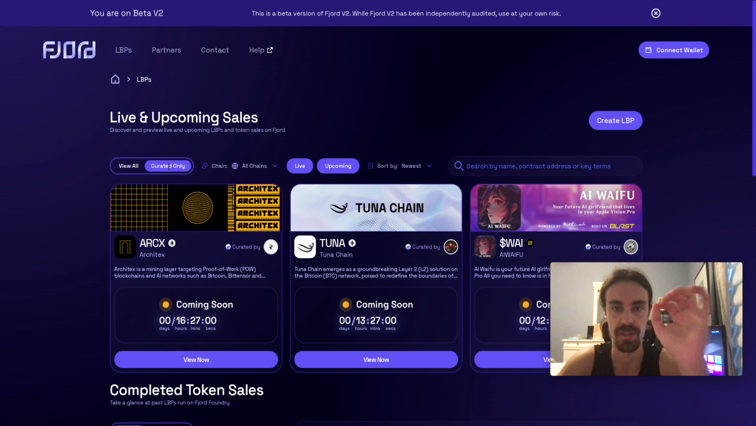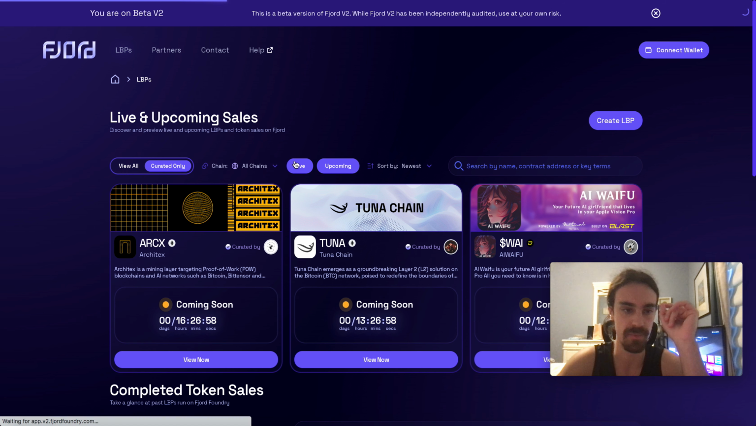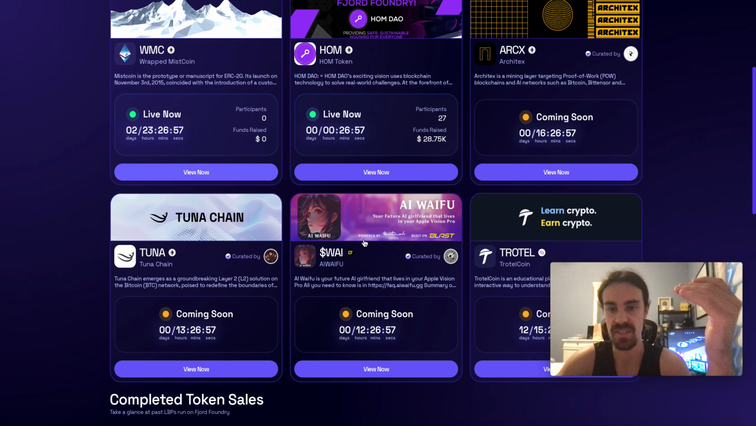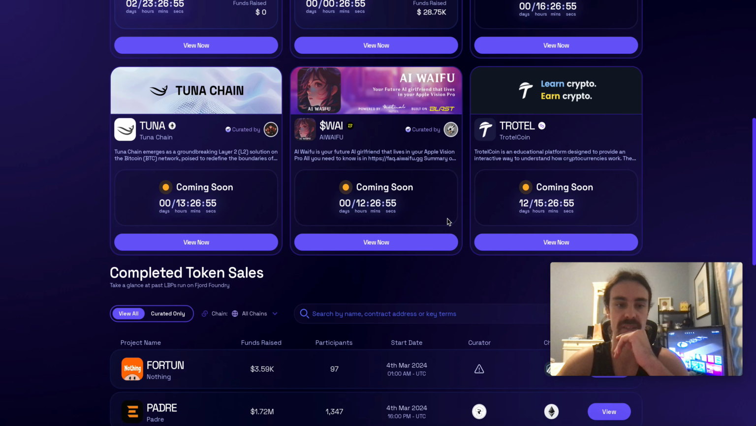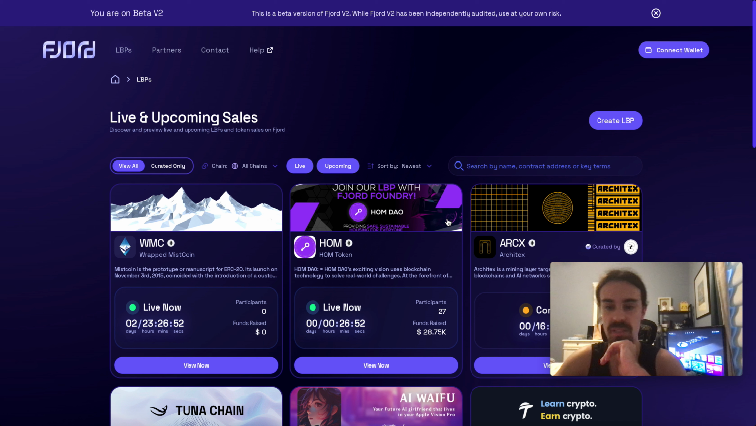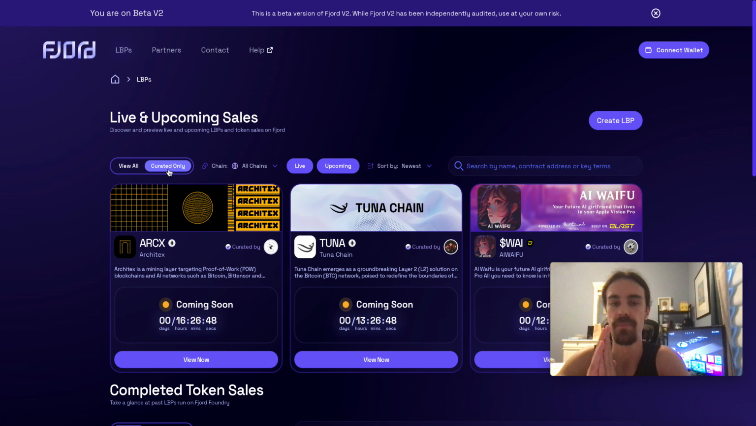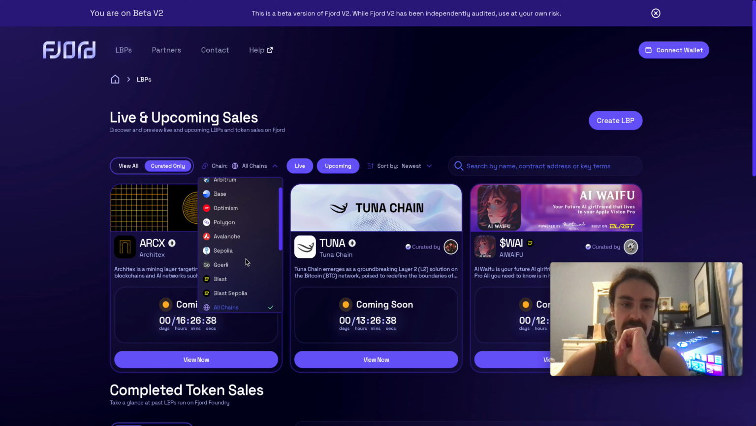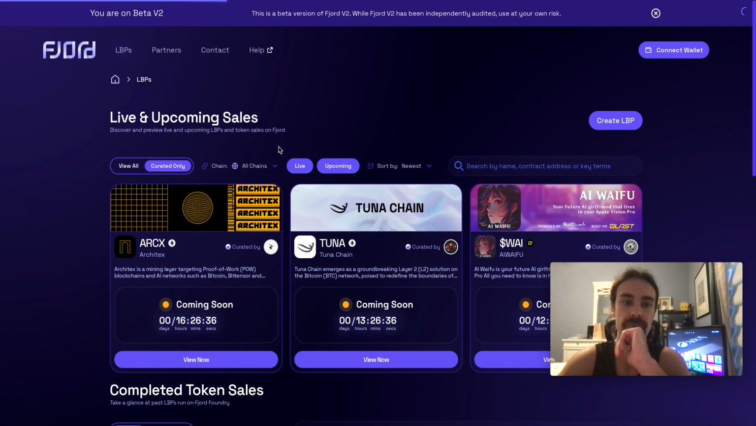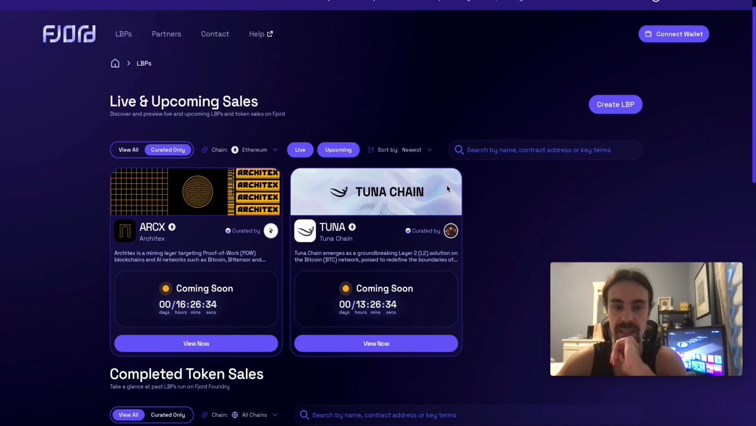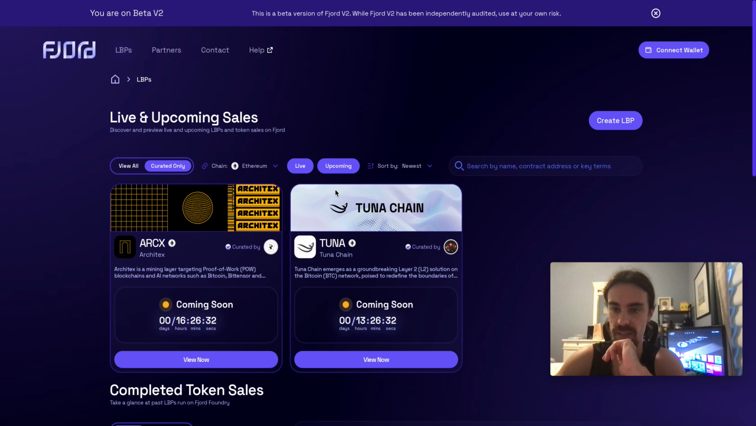If you put view all, this is a list of just any and all projects that are going to be listing on the platform. So I usually recommend putting it on curated because these are going to be checked and verified and more than likely going to be 20 times safer than anything on the view all list or somewhere else. They got different chains here. Here I'm just looking at ETH. I like to look at ETH projects all the time.